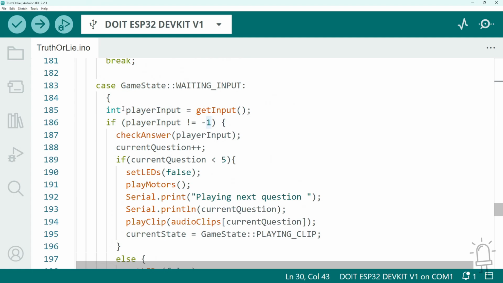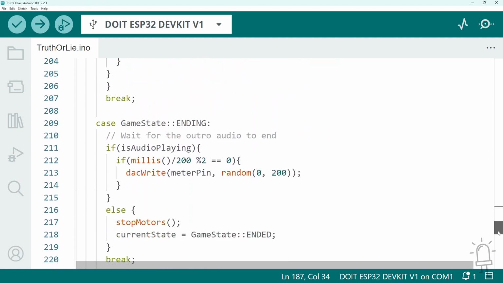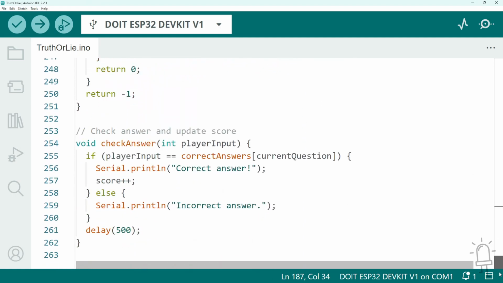So we check the player input. If it is anything other than -1, that means they have pressed one of the buttons at least. So we'll check whether they pressed the right button. That is in the check answer function, which is here. So we'll simply compare the input value they provided to that value in the array, which I just showed you here. If they choose the correct answer, we'll increase the score. Otherwise, obviously we won't.